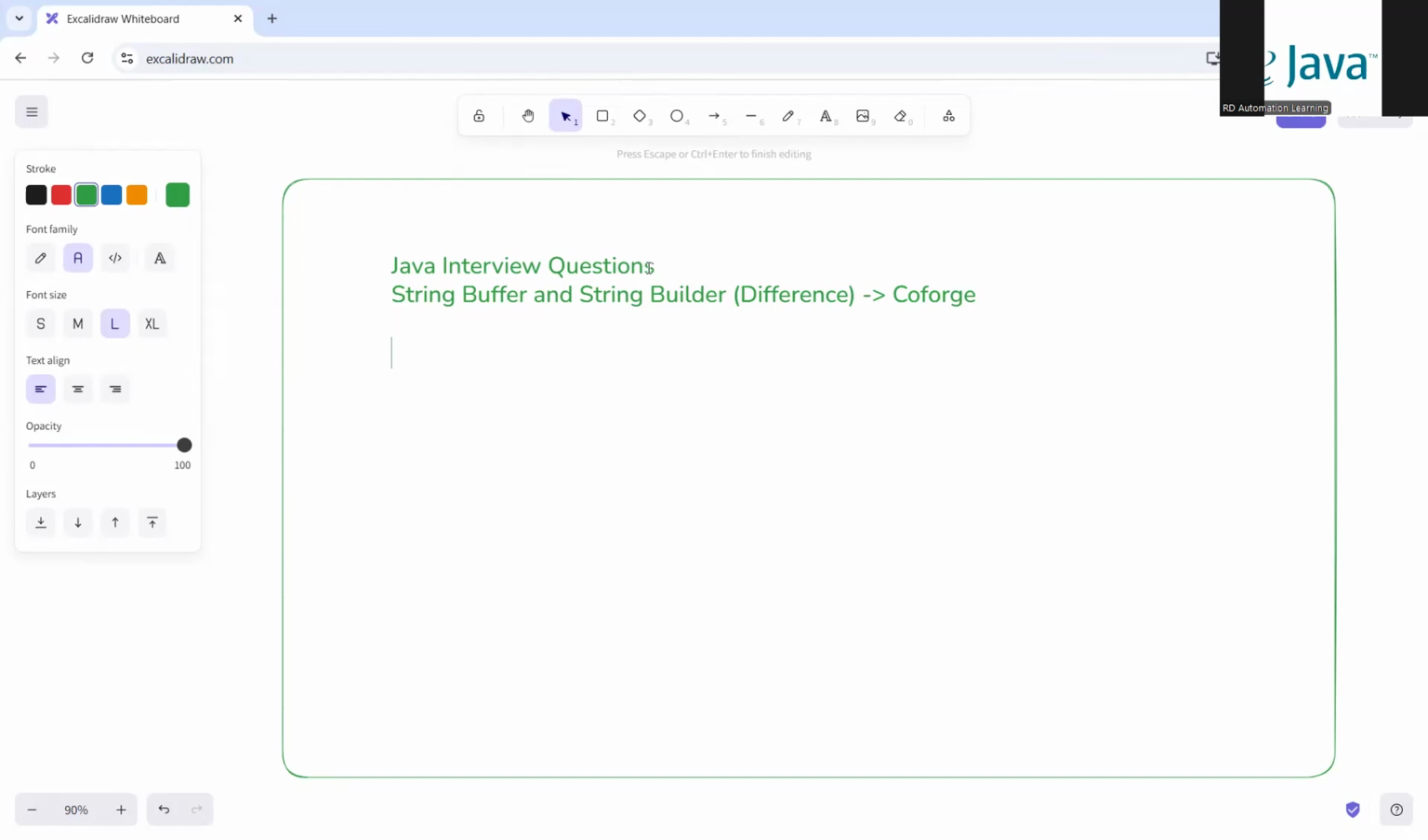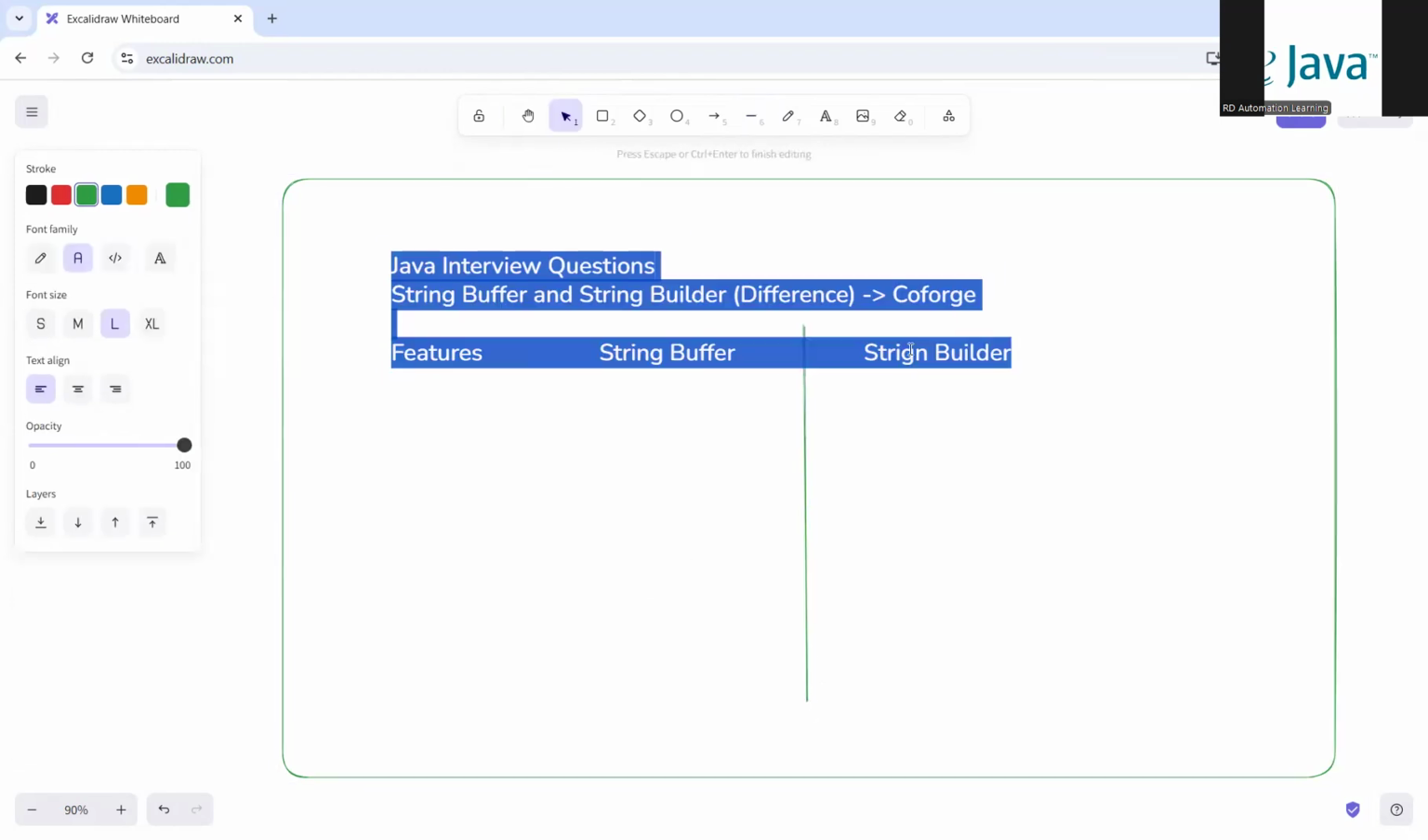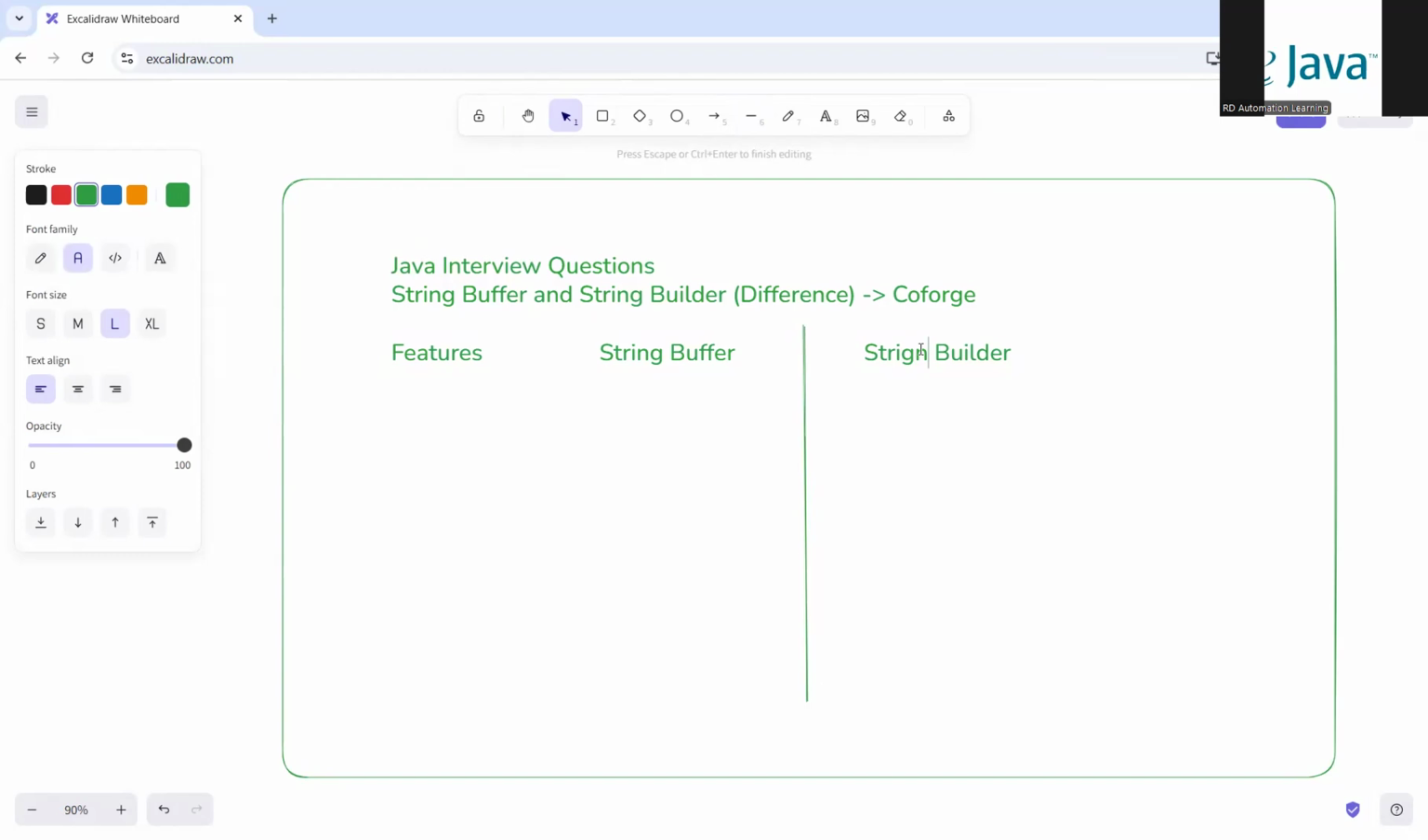Let's first understand the different features, and we'll see where string buffer and where string builder is being used. Because if you understand from the feature perspective, then you will be able to remember the differences for a longer duration of time. So first is thread safety.